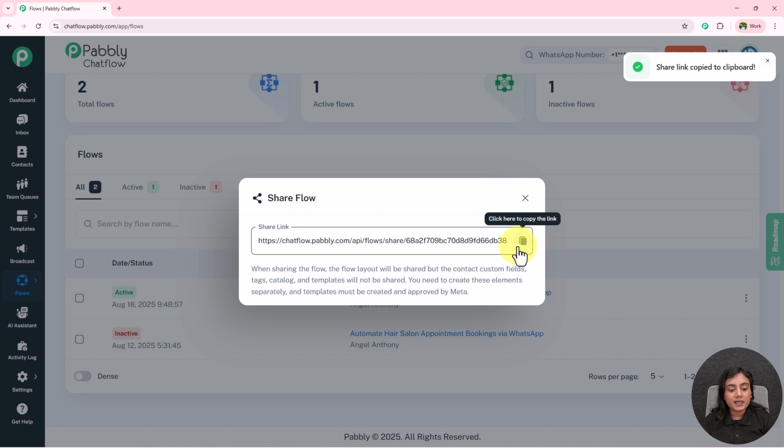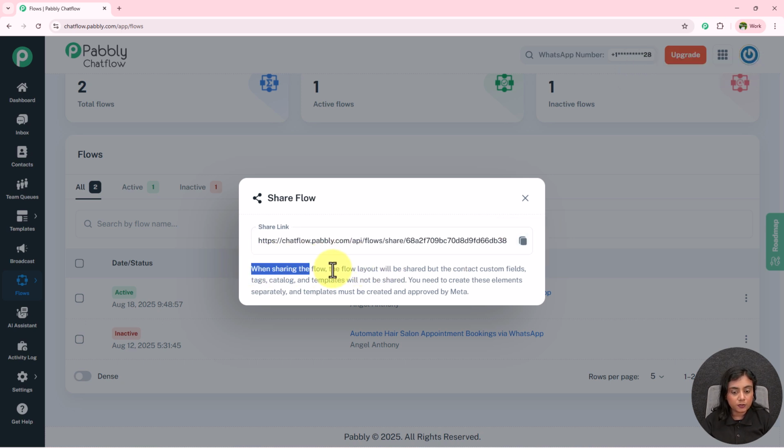Okay. Over here in the help desk, it says when sharing the flow, the layout will be shared. Okay. When we share this flow, the entire layout of our flow is going to be shared, but the contact custom fields, tags, catalogs and templates will not be shared. Okay. So when I'm going to share this flow with someone who is not a team member or a part of this account that I have on the screen right over here, they cannot have access to a few things like contact custom fields, tags, catalogs and templates. You need to create these elements separately. Templates must be created and approved by Meta.